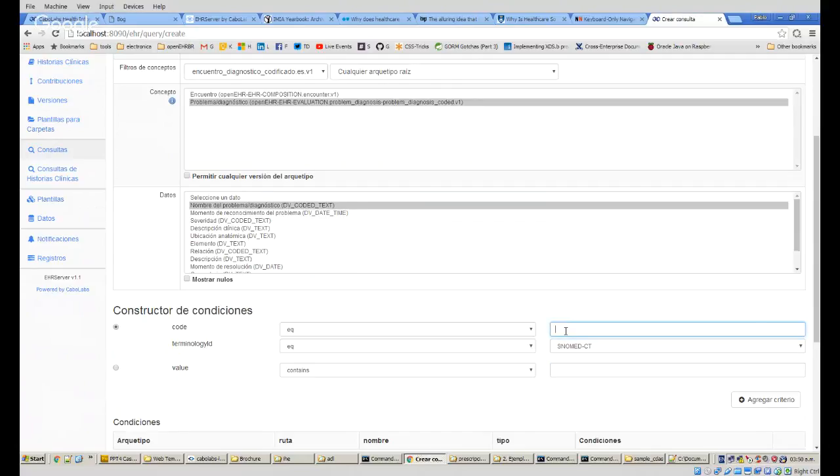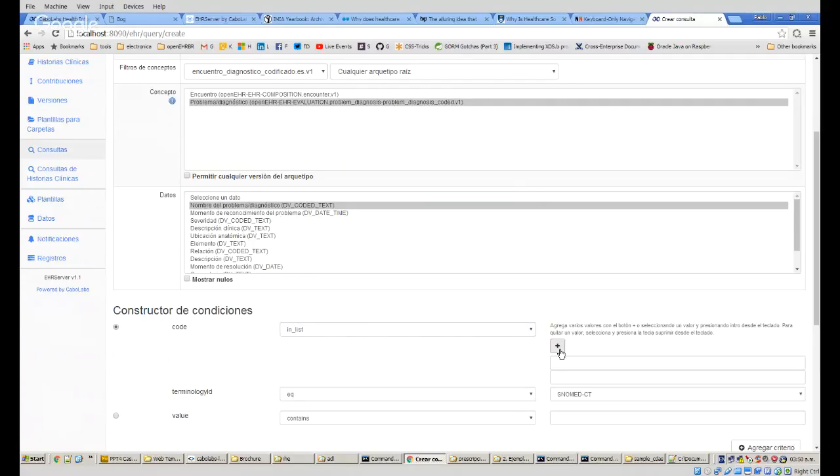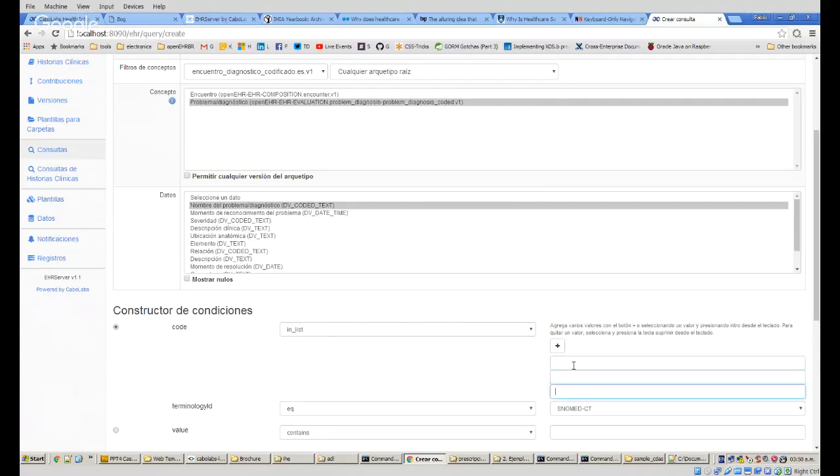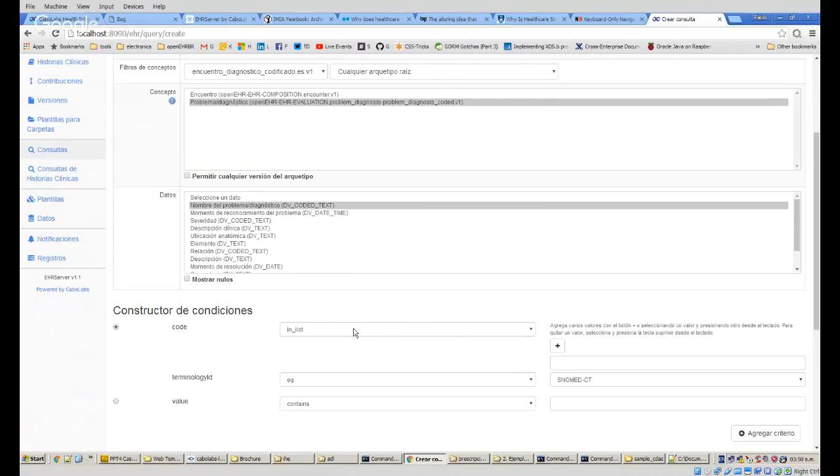Yeah, exactly one code. Or I can say, hey, it should be one of these codes, so we can have a list, and here we can specify 2, 3, 4, whatever. So I will just delete this. Or instead of putting each code here, we have a new operator here, is in SNOMED expression.